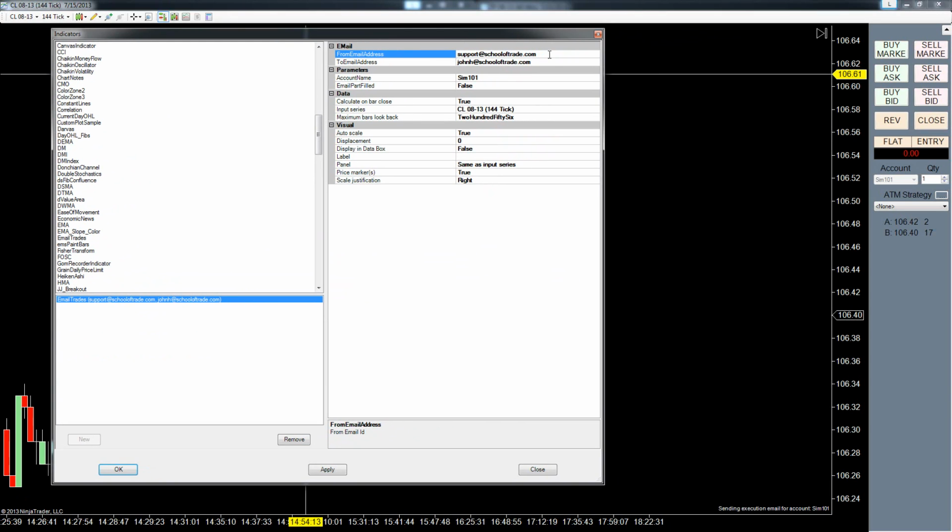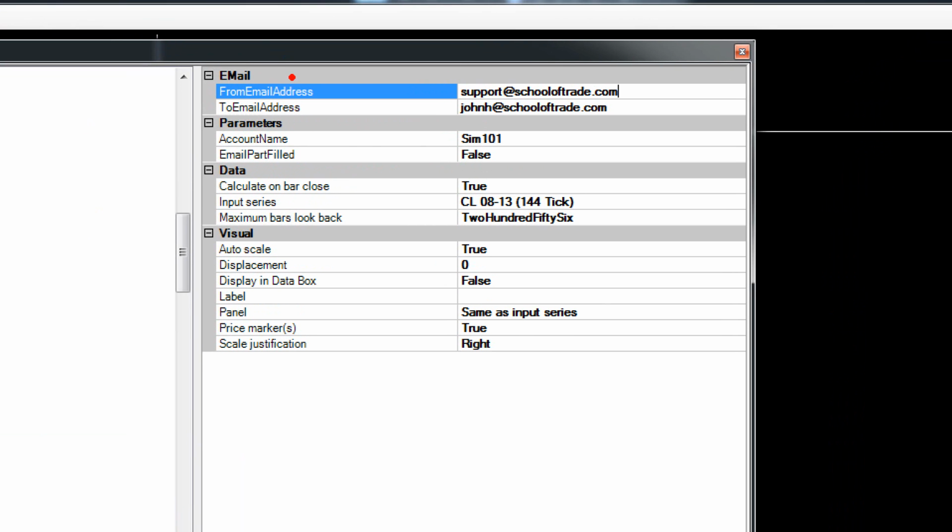Right now, just as an example, I have two different emails. This first one is the from email address. So this is the email that you want it sent from. In this case, I'm just using the support@schooloftrade.com. Then I want to send it to this email. This is going to be the email that either you have linked to your phone or the one that you access the most. And that's this one right here, which is the jonh@schooloftrade.com.